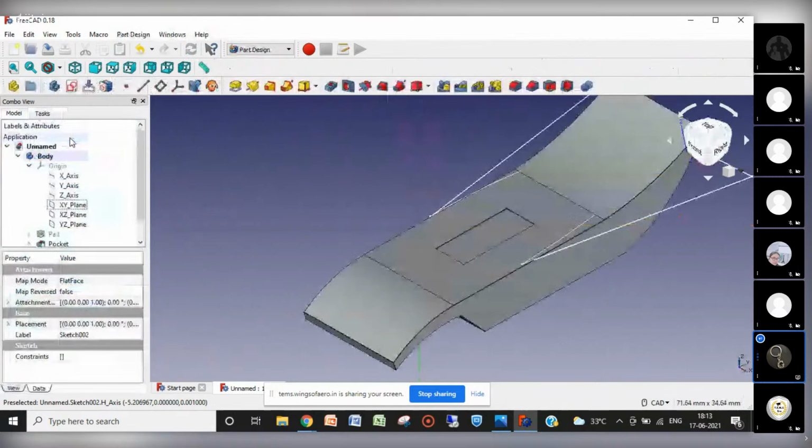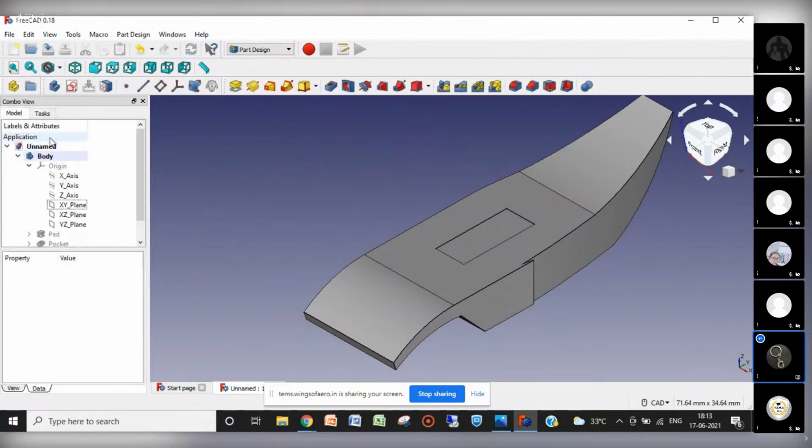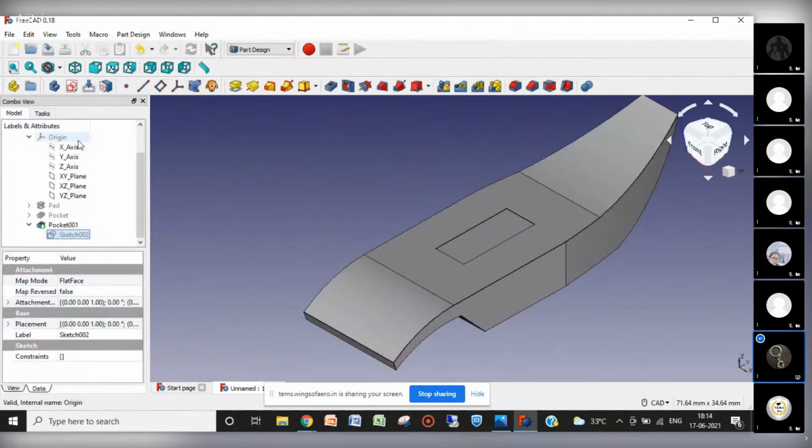And now exit and make a pocket into the symmetric plane, and now what this sketch needs to be added from this side, like this. Okay, now we have this much.